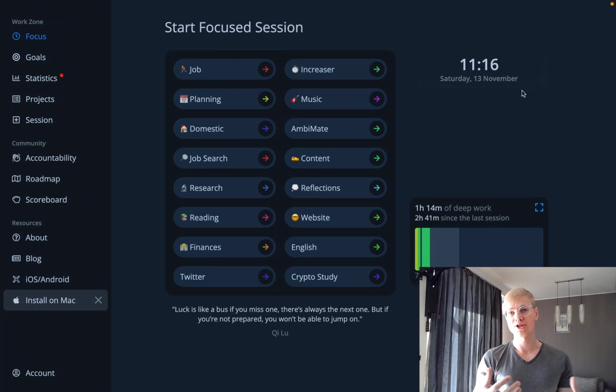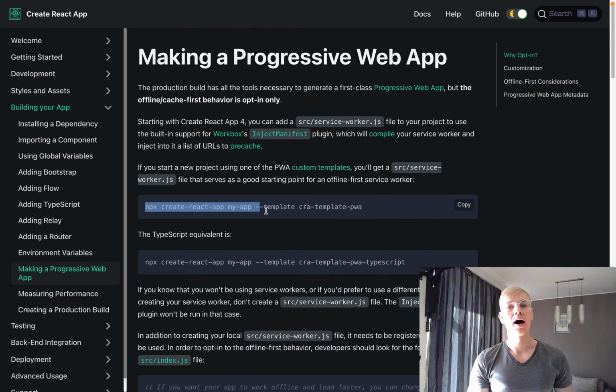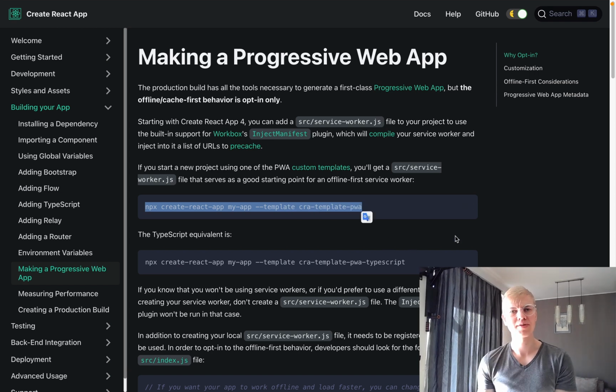Also, if you want to start a progressive web app, I would recommend just going to create React app and selecting the proper template. And also, if you have a project already but you don't have service workers, you can do the same. Just grab those service workers from create React app and use them in your own project.